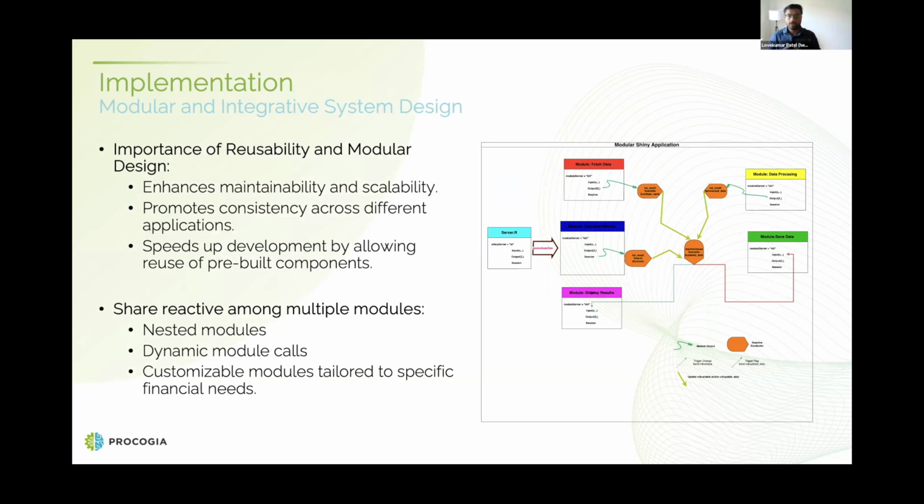These modules can be dynamic, meaning that they can pass reactive data between each other. And it also speeds up the development process because you can use modules in different apps. Those modules can also be nested, where you can pass one module within another module, and it can be customizable based on the application needs. So these modules are very loosely coupled with each other, and they can only interact by passing parameters. Therefore, we are not allowing one module to completely change some of the outputs of another module.